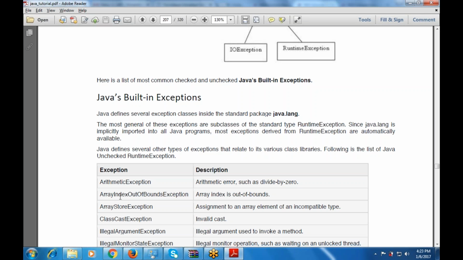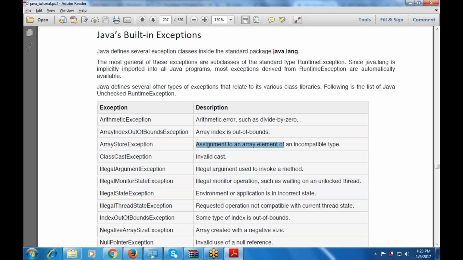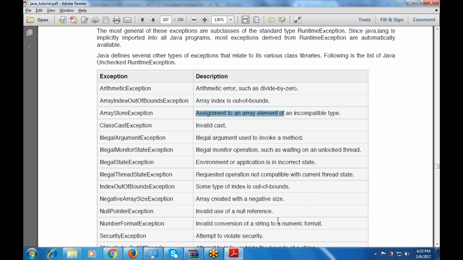Then ArrayIndexOutOfBoundsException, where the index is out of bounds. Then ArrayStoreException, which is an assignment into an array element of an incompatible type. Then ClassCastException, that is an invalid cast. IllegalArgumentException, used when invoking a method with an illegal argument. Then IllegalStateException, IllegalThreadStateException, IndexOutOfBoundsException, and array size exception. We declare the array as 10 and we give 11 values.